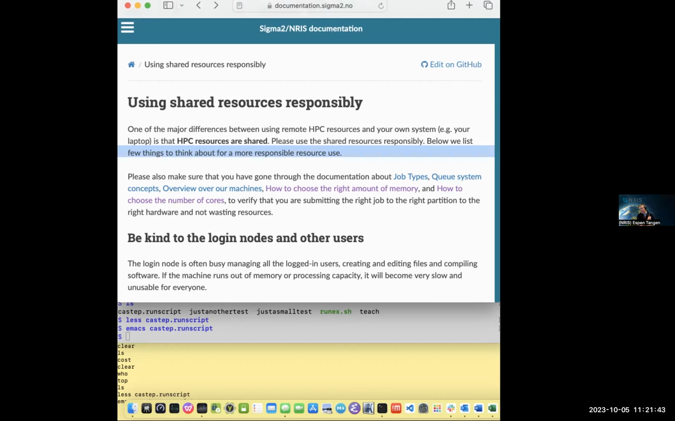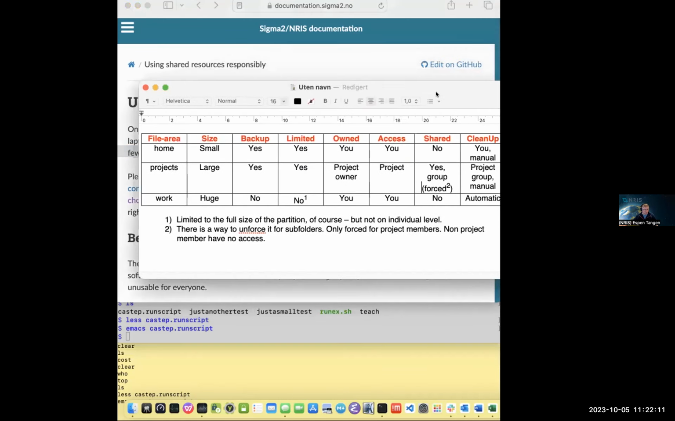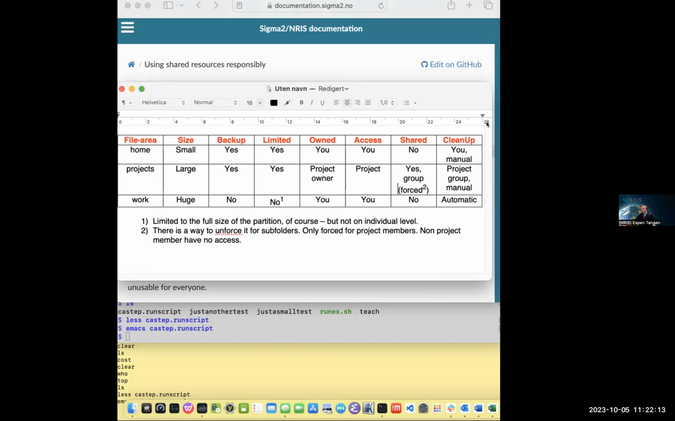And that leads us to a question which is also relevant to the last question in the previous session. What file area do you use for running jobs? I want to show you a full table. By and large, we have three file areas for storage on the HPC cluster. We have the home area, we have the projects area, and we have work.